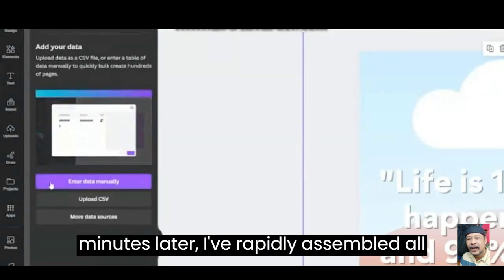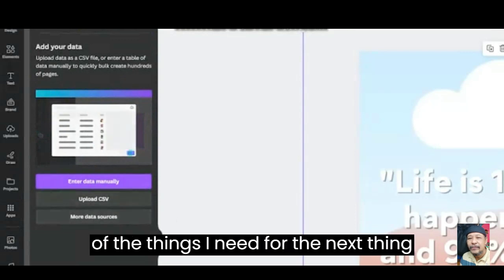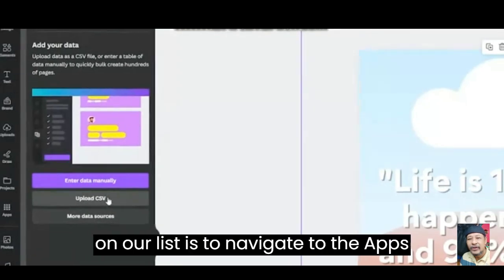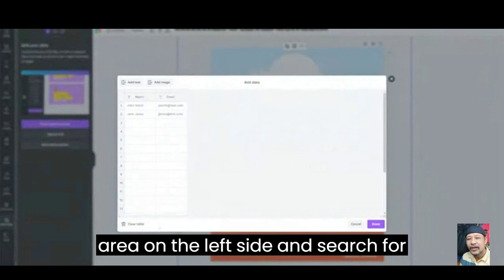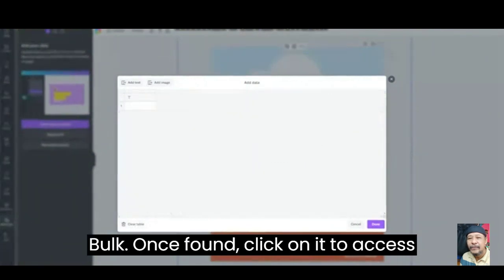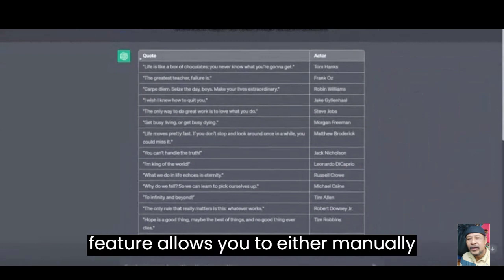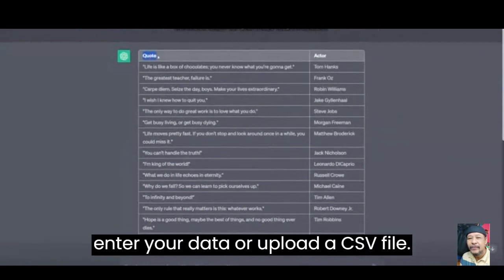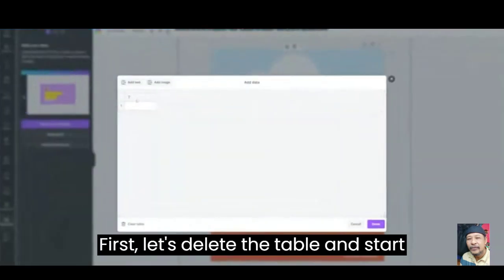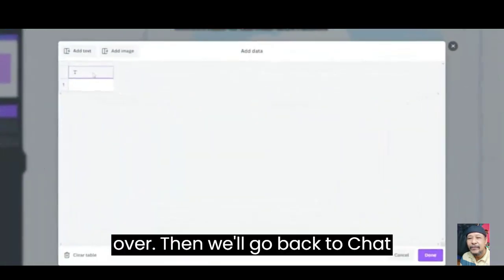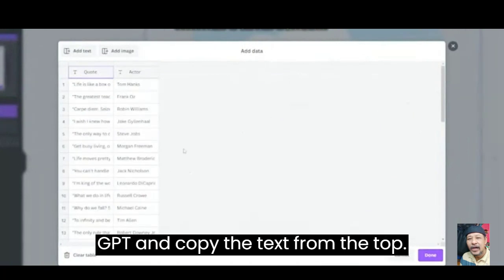20 minutes later, I've rapidly assembled all of the things I need for the next step. Next on our list is to navigate to the Apps area on the left side and search for Bulk. Once found, click on it to access the Bulk Create capability. This feature allows you to either manually enter your data or upload a CSV file. First, let's delete the table and start over. Then, we'll go back to ChatGPT and copy the text from the top.